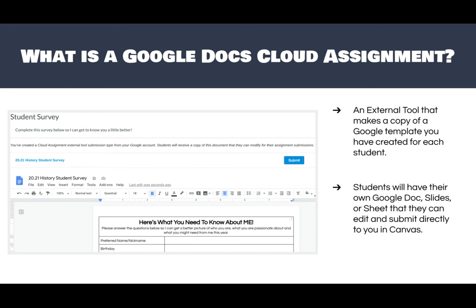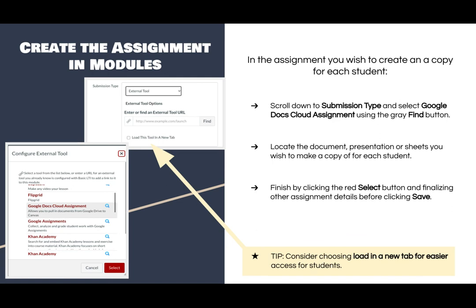So what you're going to do is you're going to create an external tool in your Canvas page, and it's going to populate a copy of whatever you want to share with students so that each kid has their own copy to edit. So you can do this with Google Docs, with Google Slides, or Sheets. They're going to edit right into that document and submit it back their individual copy. So how do we do it?